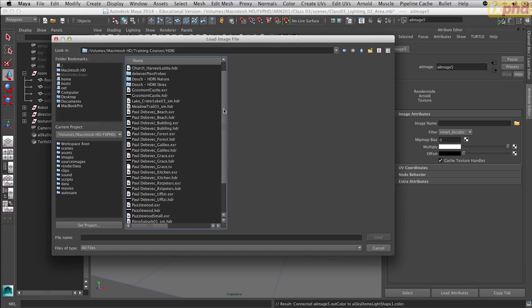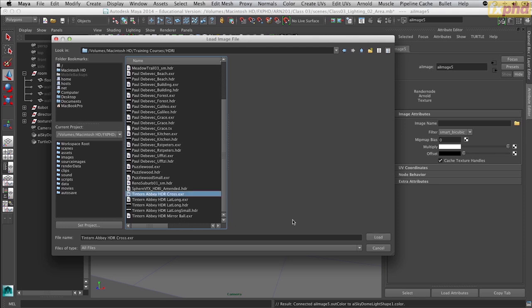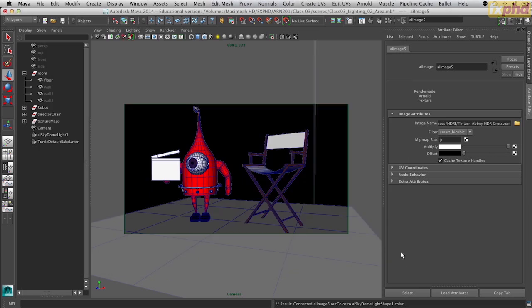So I'm going to go with maybe, I think we've used Puzzlewood before. I'm going to go with a Tintin Abbey cross here. Okay, so we're actually going to be using a cross. We could use a lat long. We could use just a standard kind of spherical ball, but I'm going to go with a cross on this one. It's slightly unusual, which is why I'm going with it.